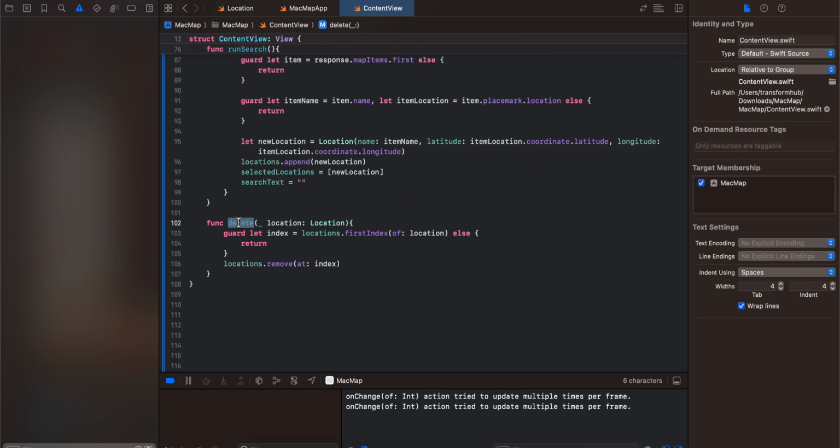And for deleting, here you can see we are just getting the first index of the location. If we are not able to get it, we return, else we are just taking that particular index and removing it from our locations array.